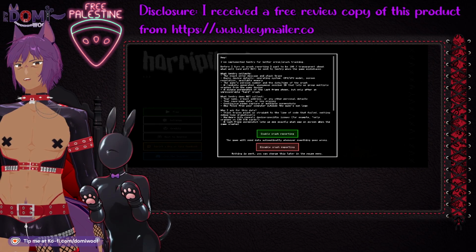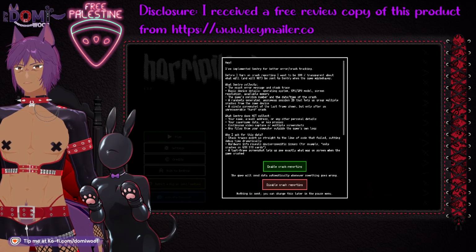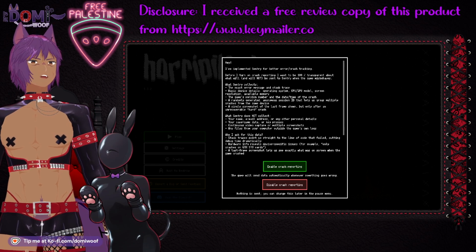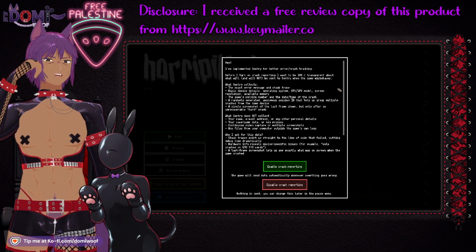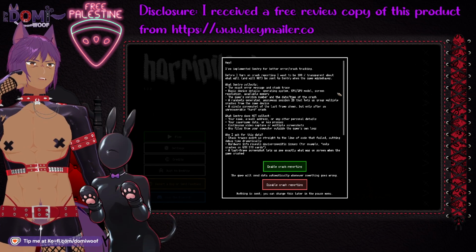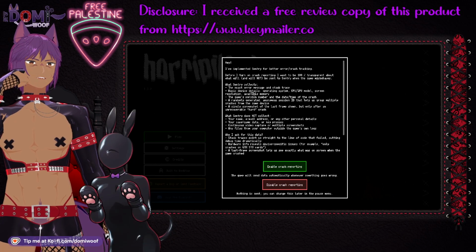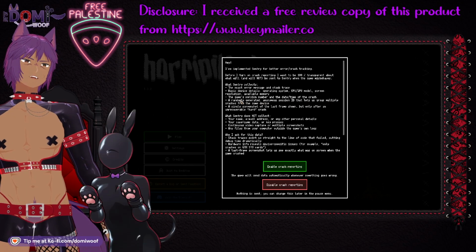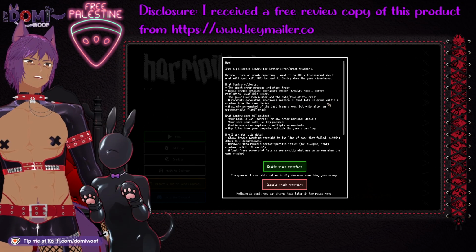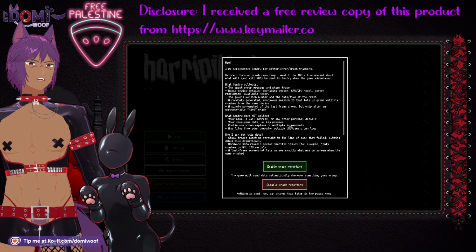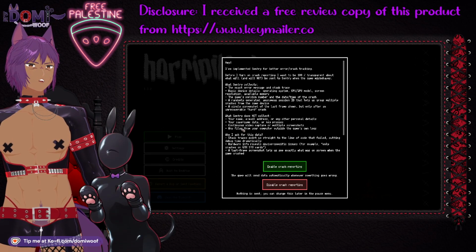Oh, that's terribly ugly. Okay, there we go. Hey, I've implemented Sentry for better error/crash tracking. Before I turn on crash reporting, I want to be 100% transparent about what will and will not be sent to Sentry when the game misbehaves. What Sentry creates: the exact error message, basic device details, the game's version number, randomly generated session ID, a single screenshot of the last frame shown. Does not collect any of your personal details.